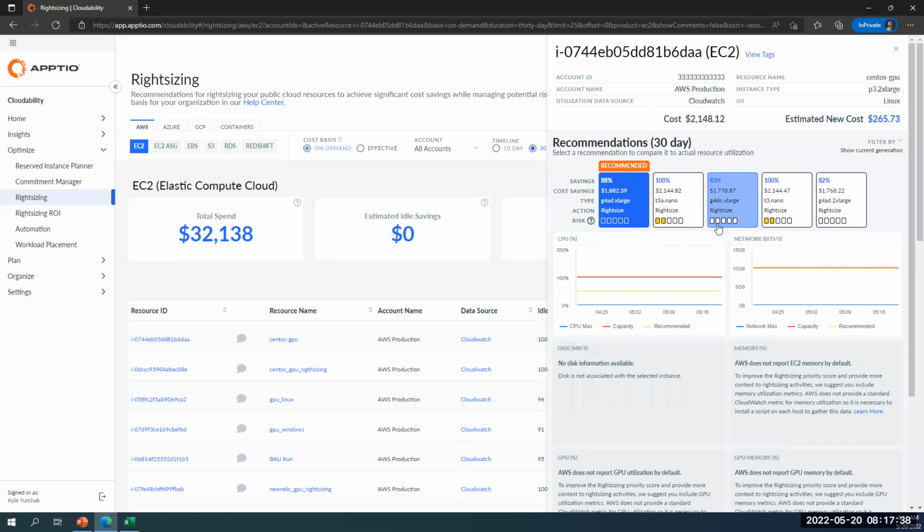Here you have a lower risk, so 0 yellow bars, but only 83% savings. Our recommended, though, 99% of the time you will see 0 yellow bars, and then the savings is variable, right? It's going to be the biggest potential savings for that instance. So even though you have 100% savings with a higher risk, that's going to eliminate it from the recommended.